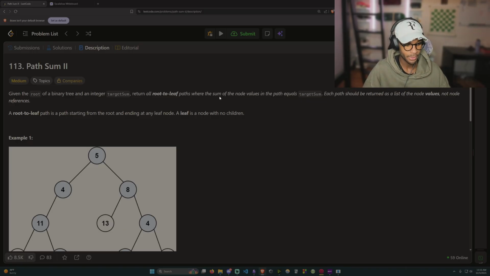All right, hello everyone. Today we're solving LeetCode 113 Path Sum 2. Given a root of a binary tree and an integer target sum, return all root to leaf paths where the sum of the node values in the path equals target sum. Each path should be returned as a list of node values, not references. A root to leaf path is a path starting at the root and ending at any leaf node. A leaf node is a node with no children.